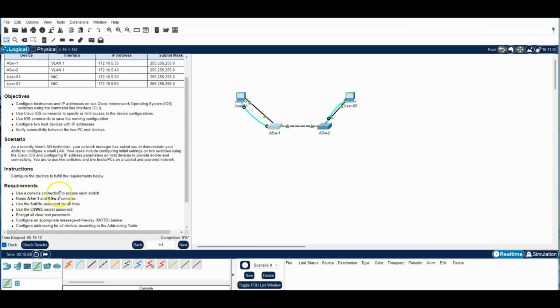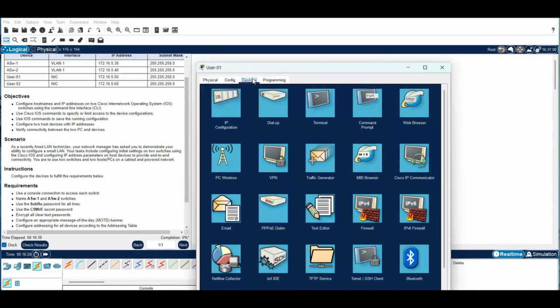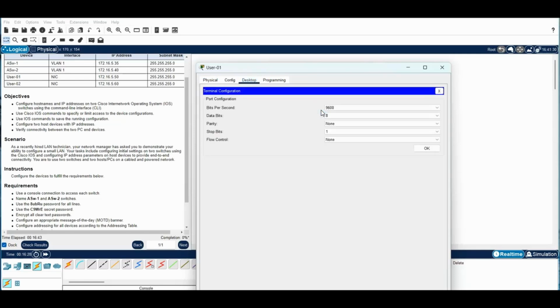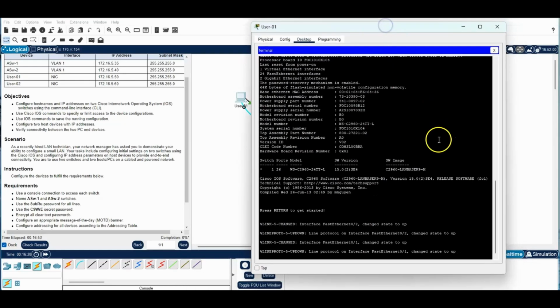Now we need to name our two switches. We're going to be doing this through the PCs. That's why we've hooked up a console cable. So click on the PC, and then click on the desktop tab. And we want to go to the terminal so we can access the switch. These bits of information are fine the way they are, so just click OK, and you get to the black screen that shows that we are in the switch.